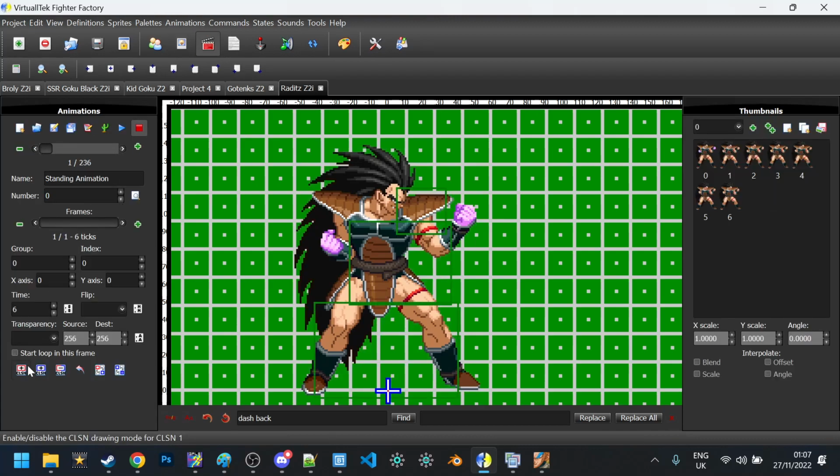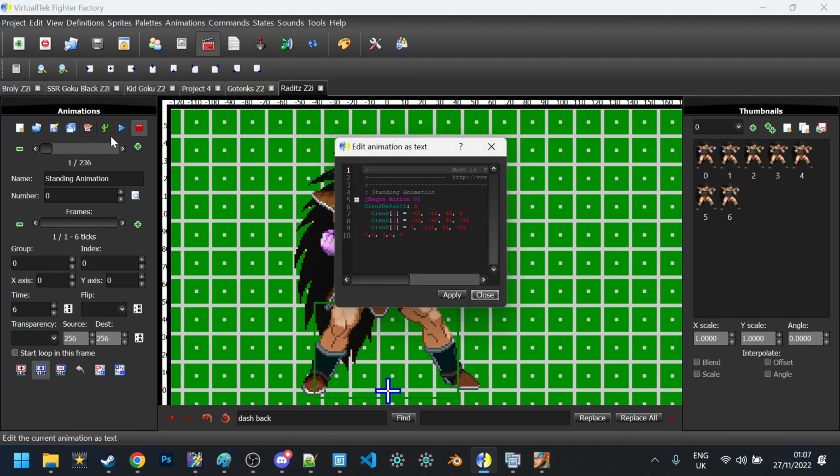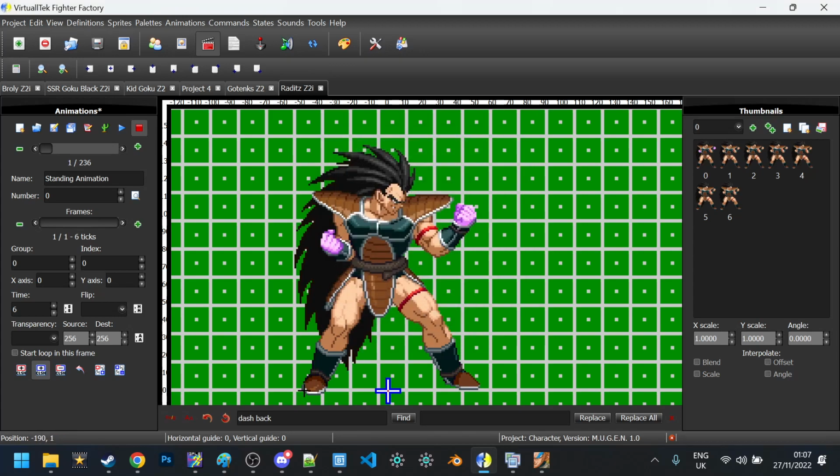We'll go to animations and we'll press this little blue box. This allows us to draw hitboxes. For the sake of demonstration, I'm just gonna get rid of these. Let's draw a box about here. Another one about here. How about a third one like that? Why not?